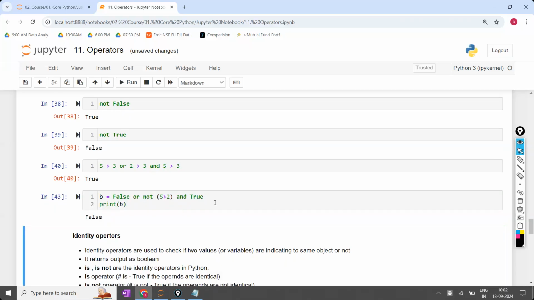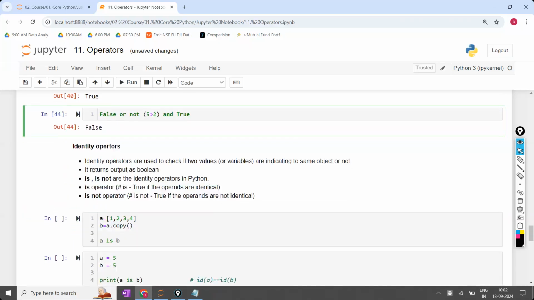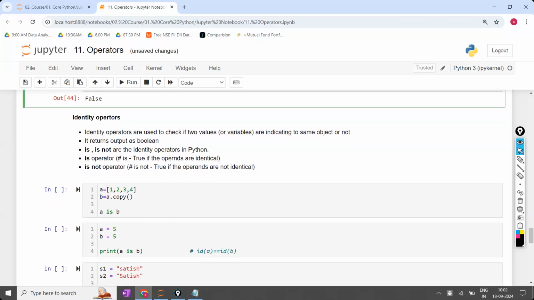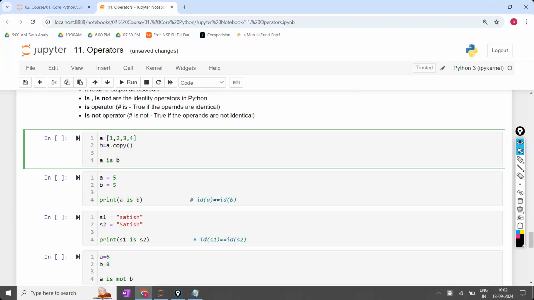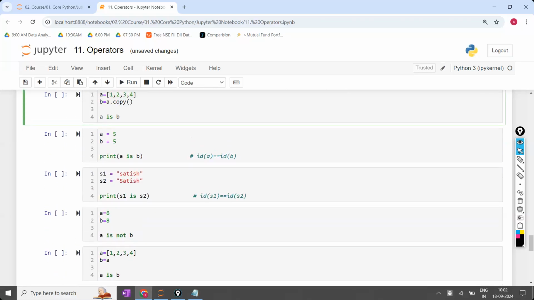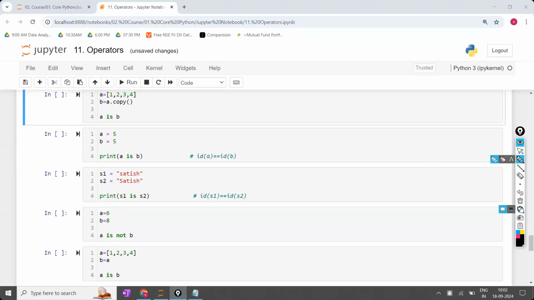Is the point clear? So next example is identity. Identity means whether both are indicating the same object or a different object. That is the meaning of identity operators. Okay. Now here, what identity operators are there? Identity operators indicate whether both belong to the same object or not. Means the ID of one and the ID of the second one, both are same or not.